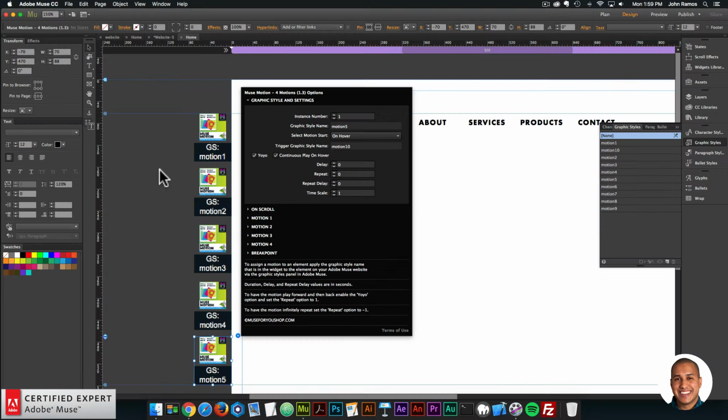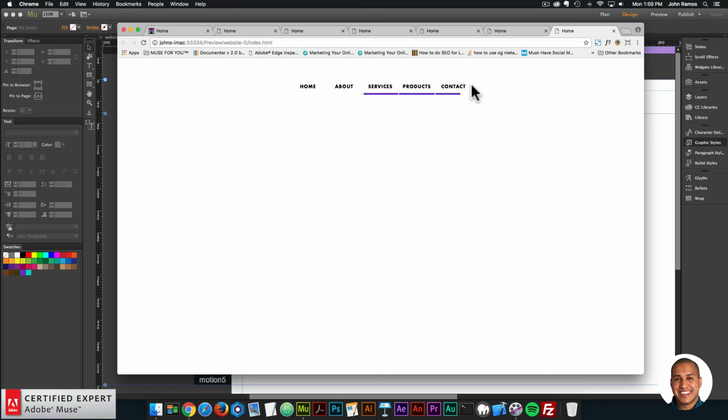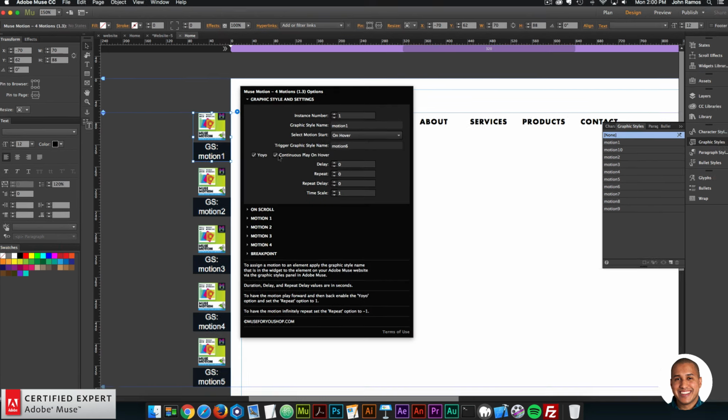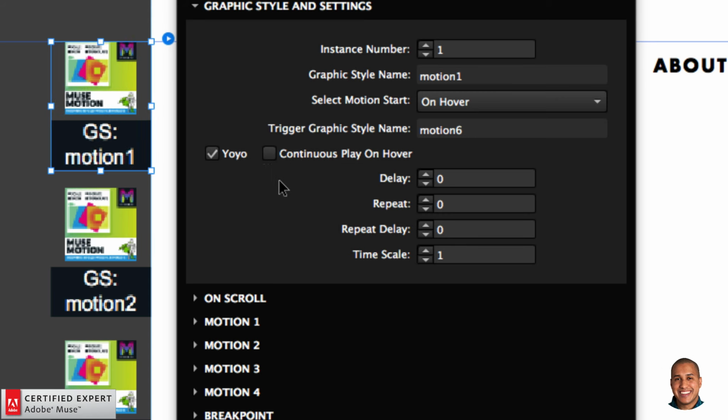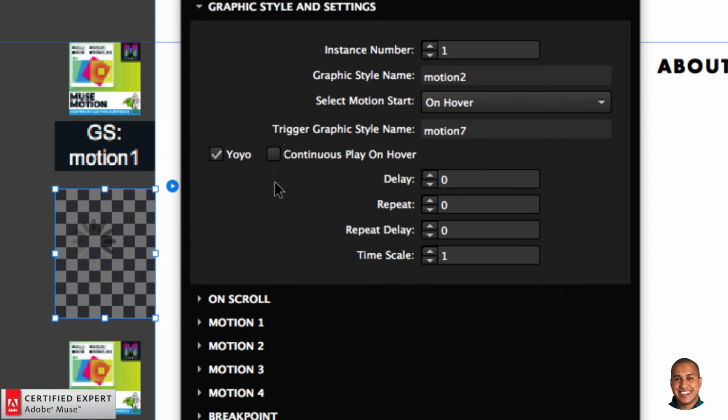Okay, so we should have that nice menu with the block reveals underneath the menu. Here I'll go to File, Preview Page, and Browser, and there we go. We have the motion applied underneath each of the menu items. What I would want to happen is that when my mouse comes off the first menu item, the motion stops playing, so that we don't have a continuous motion playing for all of them. What we can do for this is go into each of the widget options and uncheck Continuous Play on Hover, so the motion stops as soon as the user goes off the menu item.